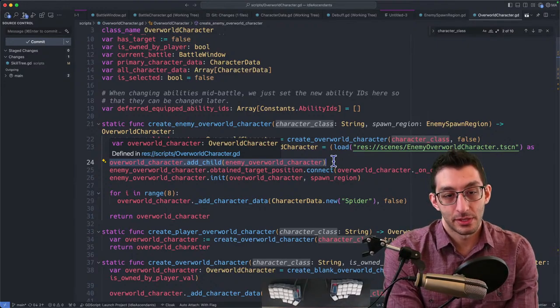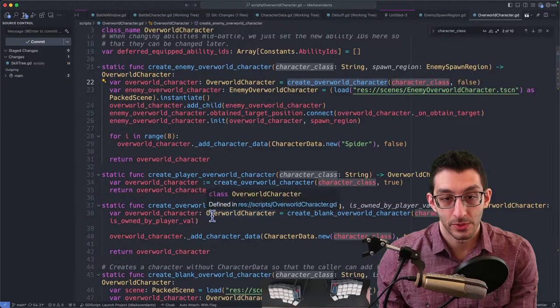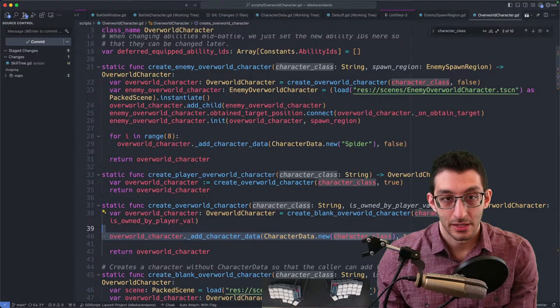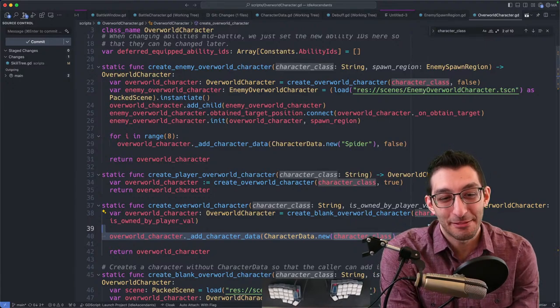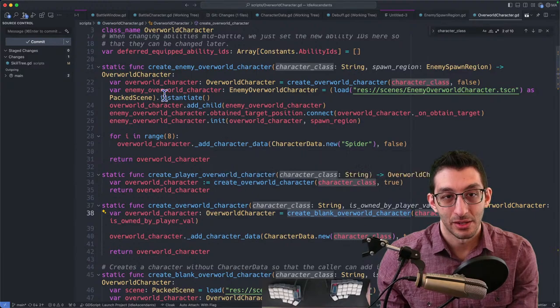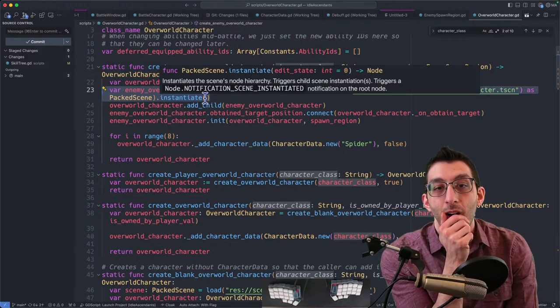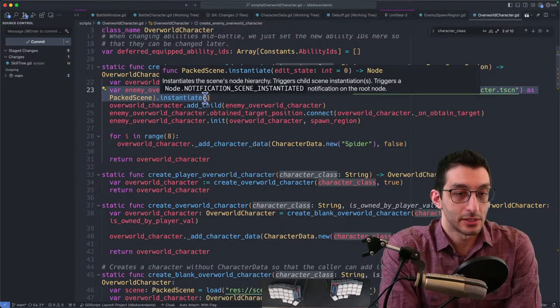All right. Still just debating on how I want to do this. Especially for enemies. Create enemy overworld character. What do we call into here? Create overworld character. Make an overworld character that's blank and you add in character data. Yeah, it's that second part I don't think I like. I could just create a blank one myself and return it. What else do we end up doing here? Add enemy overworld character. Oh, this has target acquisition logic. Spawn region. Okay. Sorry, still just debating on how I want to do this.